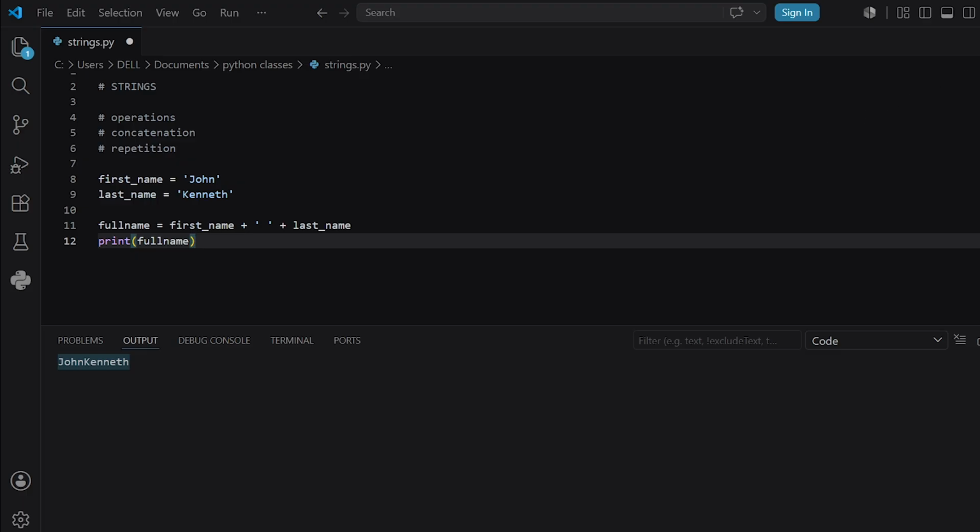So if I run the program this time around, we have John Kenneth with a space. So if you want to join 2 or more strings together to have a bigger string, you use the plus operator, and the operation is called concatenation.